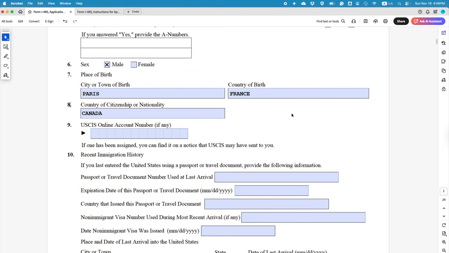Okay, if you don't have any other citizenship other than the one where you were born, then this is pretty straightforward. You don't have to declare anything in part 14. You can just say I was born in Paris, country of citizenship is France. That's it. But for the sake of this form, I would say Canada.